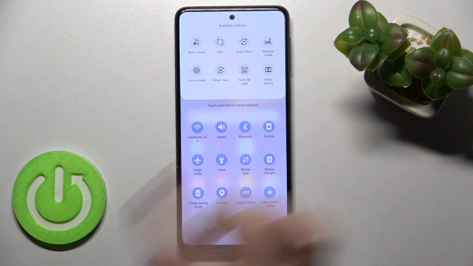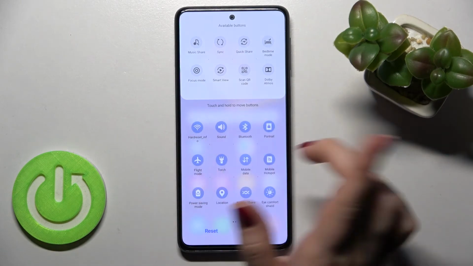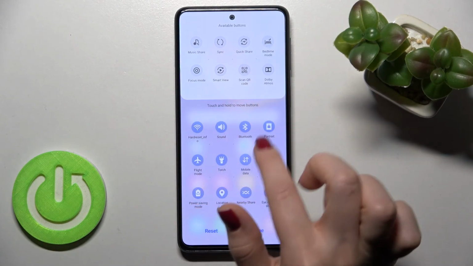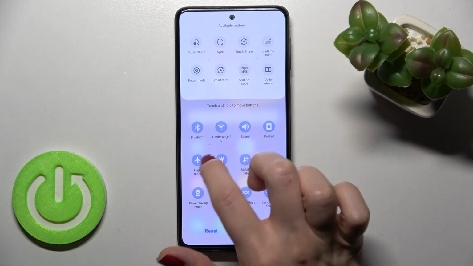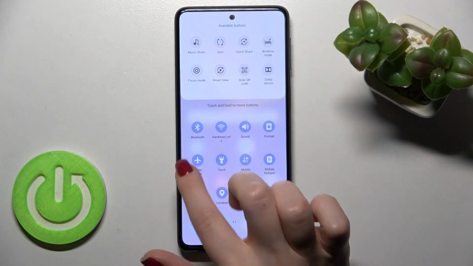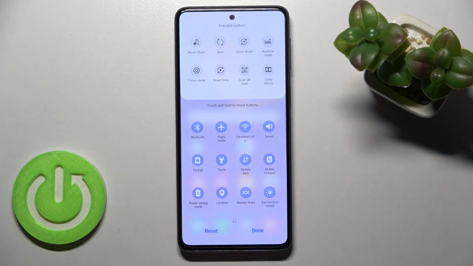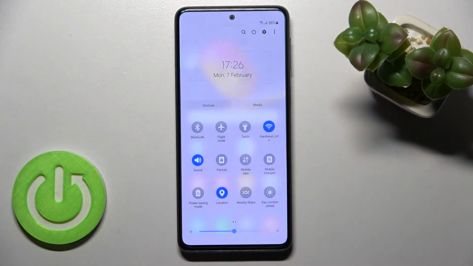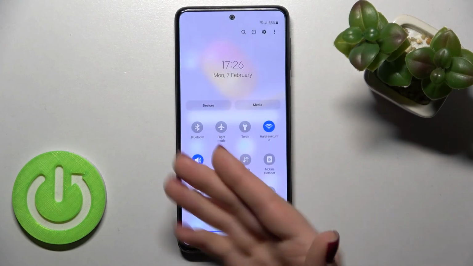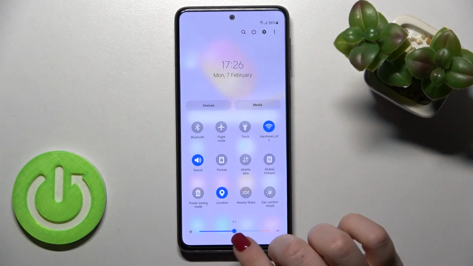Also we can change the position of these icons here. For example, if you want the Bluetooth icon to be the first one, just hold this icon and drag it here to this section. Then we'll set the flight mode icon, and the third one will be the charge. Now just tap here on done, and you'll see the changes. So that's it, that's how it looks.